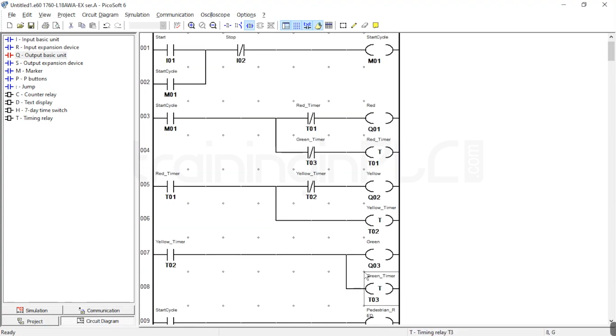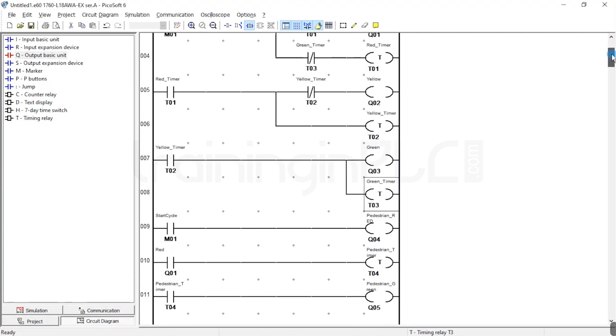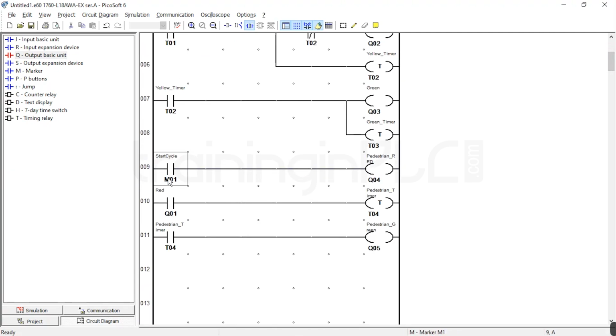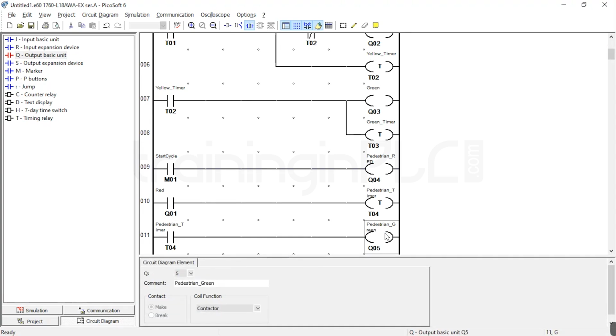And the pedestrian signals are also the same. Once the cycle is there, the pedestrian red signal will be on. Once the red output Q01 is on, after a 1 second delay, for which I have taken a 1 second delay, the pedestrian green signal will be on, and it stays on for 4 seconds. After that, the red signal will be turned off. After that, this timer also will reset to 0. Okay, and this will be a continuous process until you press the stop switch.